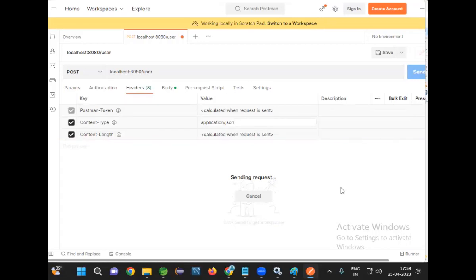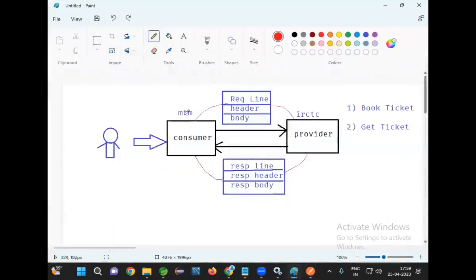Application/JSON. Now, the client is sending a request to the provider with the request header and request body. The body contains JSON data. The header contains metadata. In the header, there is one HTTP header: Content-Type is equal to application/JSON. With that, the dispatcher servlet understood that this client sent JSON data in the body.